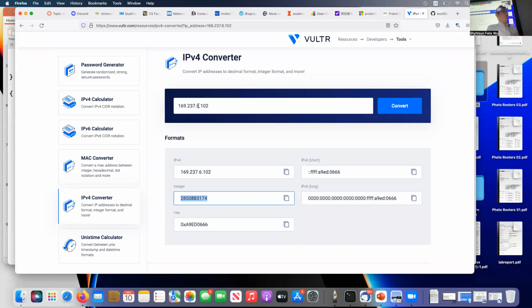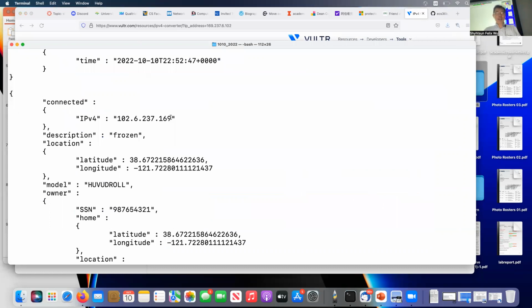By the way, IP address 169.237 is the UC Davis address. Subnet 6, the 6 belongs to computer science. 102 is one of the devices in the computer science network. So it is exactly opposite. When I print it, it's actually 169.237.6.102 from right to left instead of from left to right. Anybody want to guess what's going on?